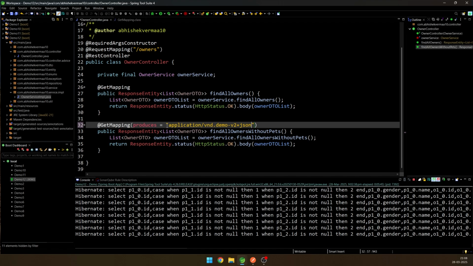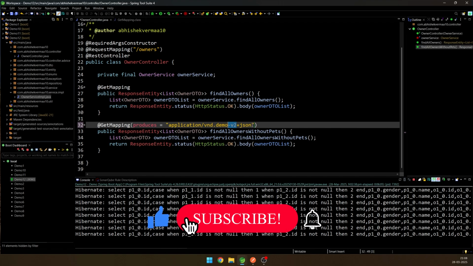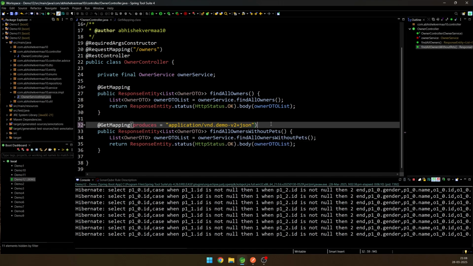So here also the same thing, application VND for the vendor specific, demo. You can call it demo, you can call it my name, your name. Generally, this is the name of your application. Then here we are saying -v2 just to mention that it is version 2, and we are saying that it is still going to support JSON only. If you say no, I want XML, you can mention XML here. If you say no, I want JSON as well as XML, here you can have an array, and within that you can provide the values.